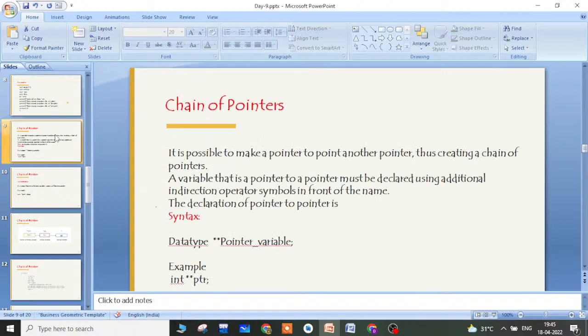So this is a simple example of how you access an ordinary variable by using a pointer variable. Now the concept is chain of pointers. A chain of pointers is nothing but a pointer to pointer, where we can have a pointer variable which can hold the address of another pointer variable. That is also possible in the C programming language.